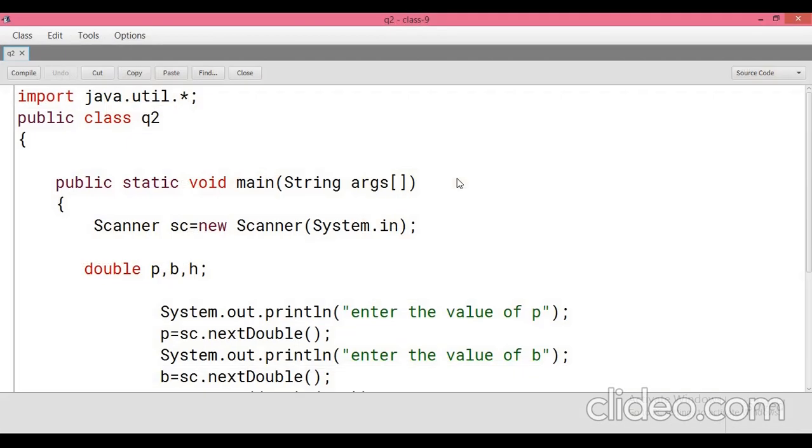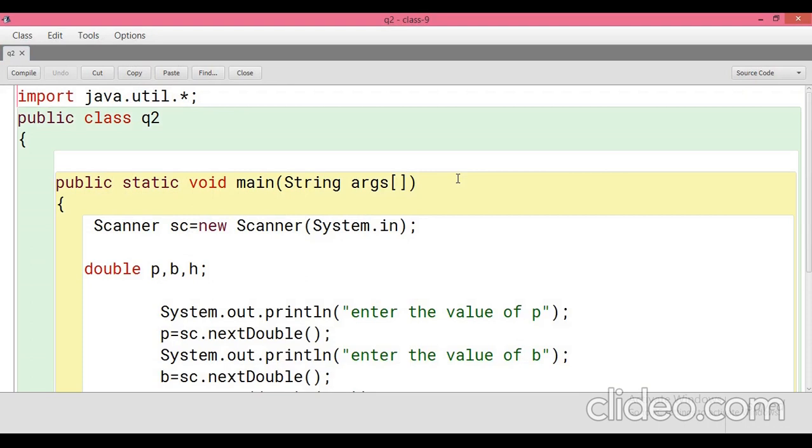Write a program to calculate and display the hypotenuse of a right angle triangle by taking the perpendicular and the base as an input. You have to take perpendicular and the base as an input, and find out the value of h. And the formula is given in your book also. H is equals to square root of p square plus b square.